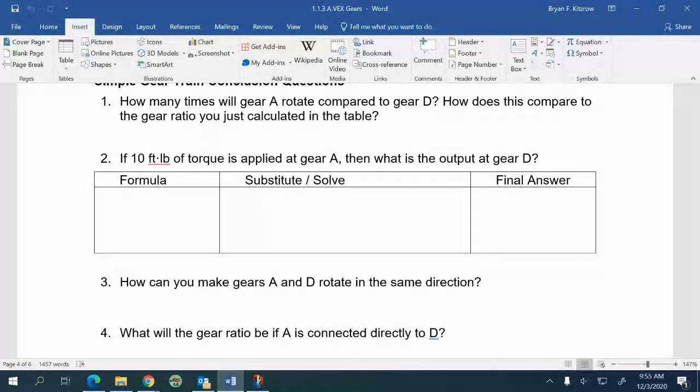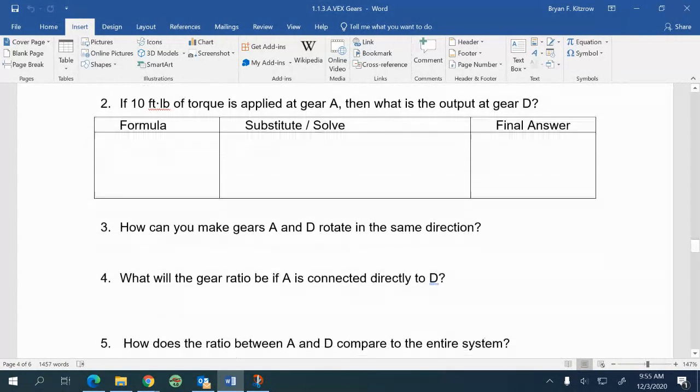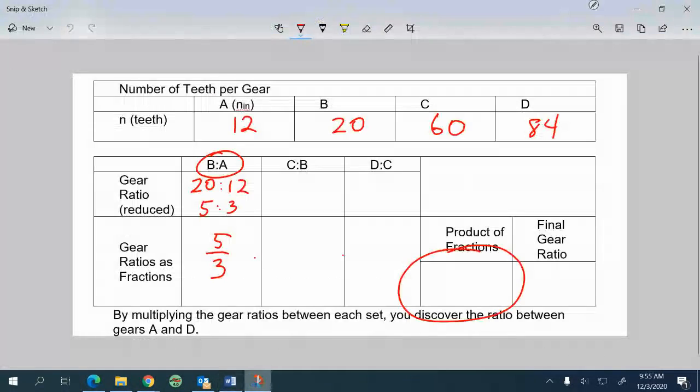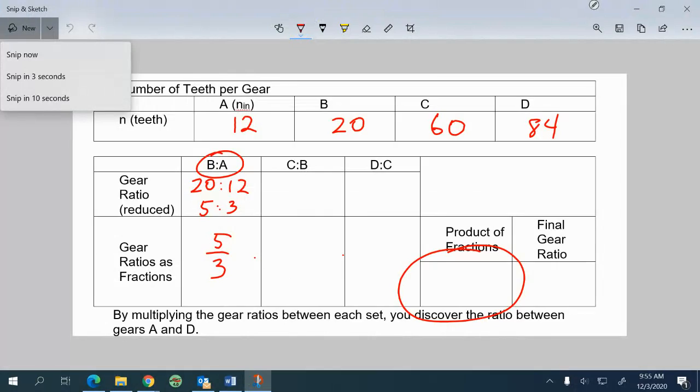For 2, it says if 10 foot-pounds of torque is applied to gear A, what is the output at gear D? So this is going to be one of those questions where you are using the equations they gave you, and we'll go ahead and do a snip of this one too. Let's get a new one up here.